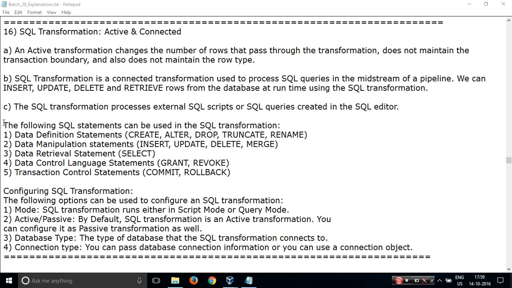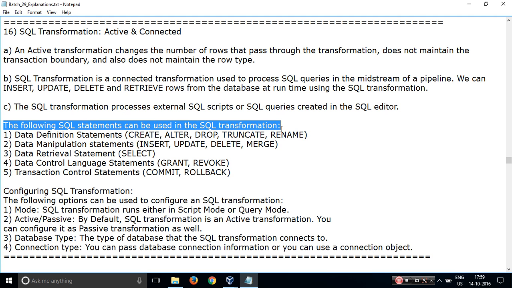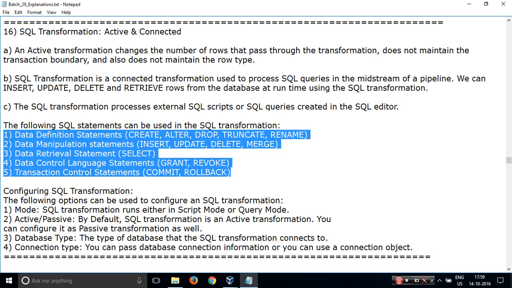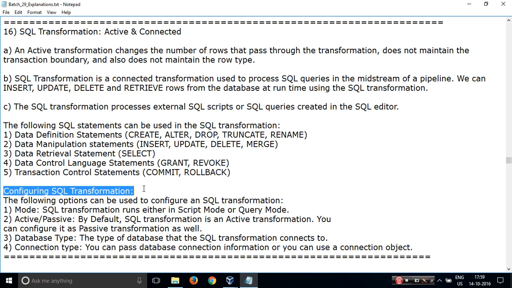Okay, so the following things can be performed in the SQL transformation: all the DDL statements, data definition, all the DML statements, data retrieval, data control, and transaction control. So you can perform any of these activities in the SQL transformation. Now how to configure? So there is mode. Mode means in which mode you want to configure, either in script mode or query mode. We will see both the modes.